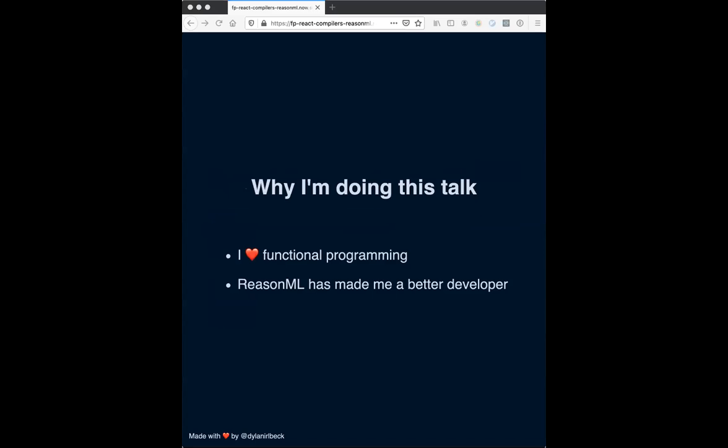So a little bit of why I'm doing this talk. I love functional programming. I thought that I might be able to share some of my experiences and insights from the world of academia and teach people a little bit about a really nice paradigm that doesn't get as much attention as it should, in my opinion. I also love to teach people, and I think ReasonML has made me a better developer, and I want to share that with all of you. I think I've built some really cool things, and it's changed the way that I program in other languages too, which is an interesting insight, and I think it's important.